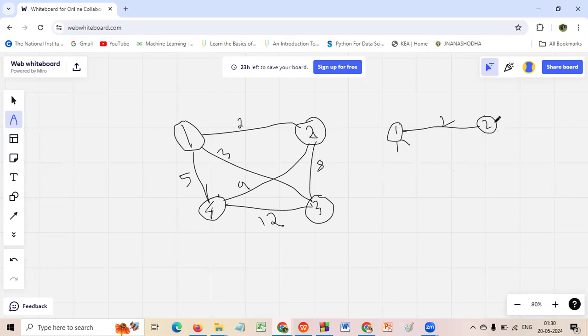Now I've landed on 2. Let's see how many edges are possible from 2. From 2, I can have 2 to 3, that is 8, and 2 to 4, that is 9. Along with that, I have the other two edges from 1, that is 1 to 4 and 1 to 3, having the values 5 and 3, and here I have 9 and 8. Among these four values, the minimum one is 1 to 3, that is 3. So I'm going to consider the next edge as 1 to 3, having the value 3.